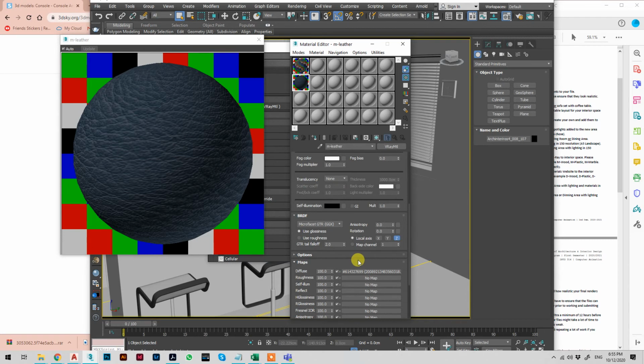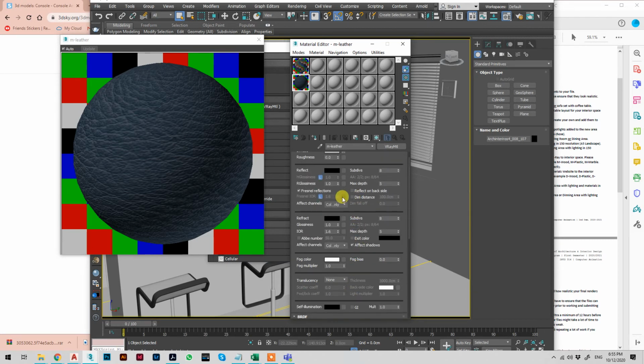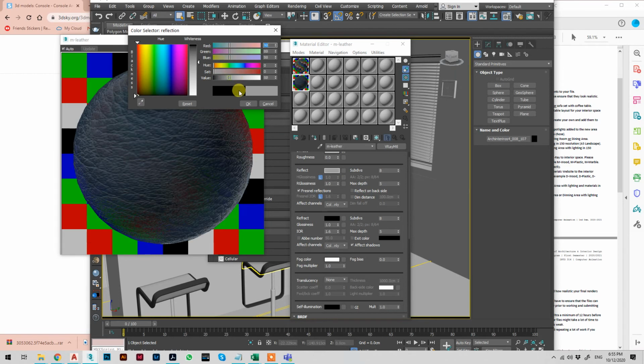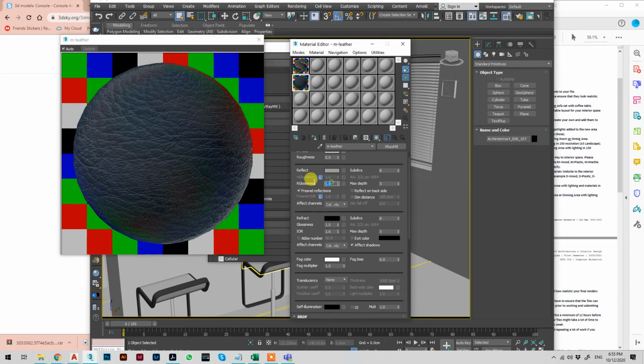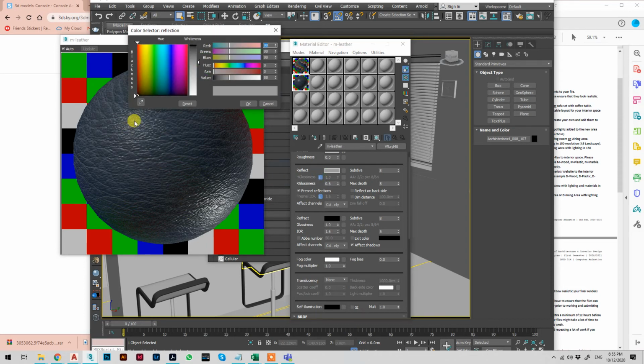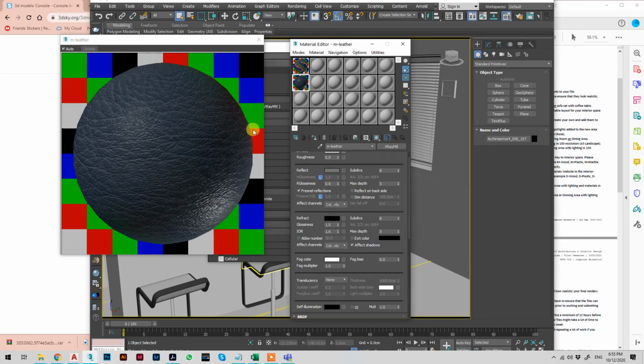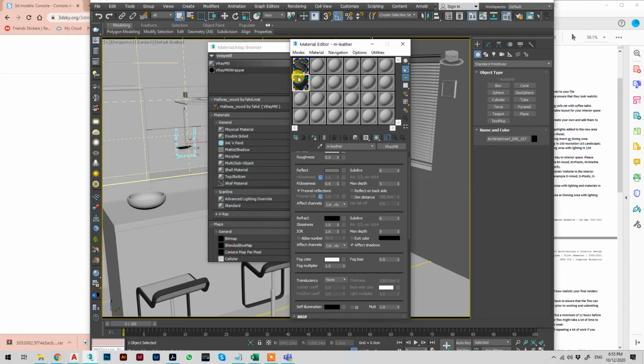And then again, we need a little bit of reflection in the leather. So I will add a little reflection, and don't forget to change this to 0.65 or 0.6 even, because it's not reflective, but it has this effect on it. And you can decrease it a bit more. Okay, so let's say this is my leather.